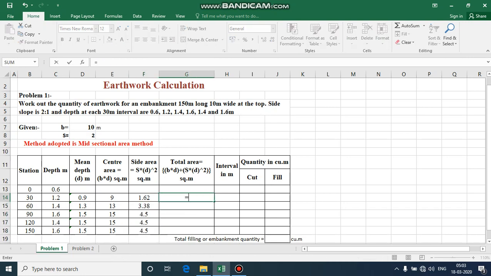Then trapezoidal channel section is composed of central rectangle area and triangle area. Therefore, you have to add these two areas in order to get the total area. You drag it, you will get the total trapezoidal area for corresponding depth.